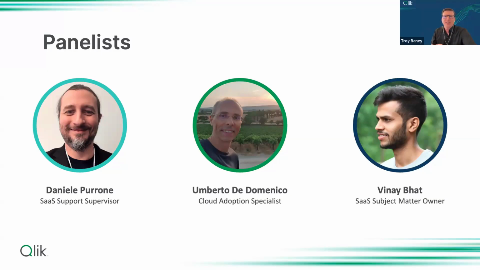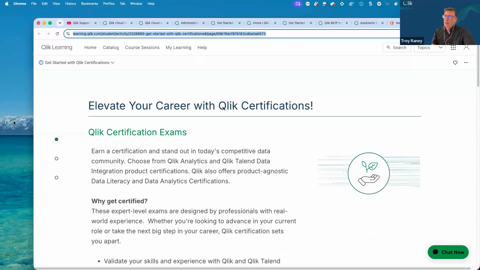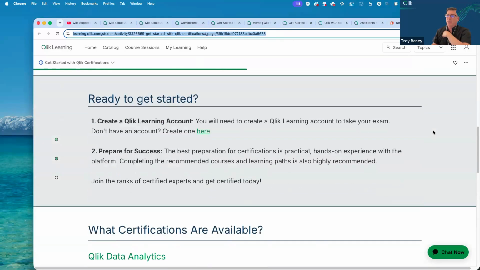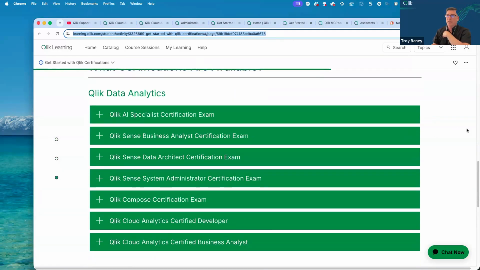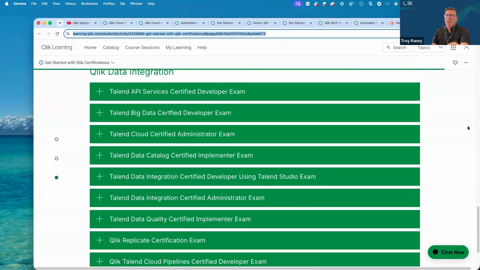Great. Yeah. Next question. Is there a Qlik Cloud certification available? And this was one of those pre-submitted ones. So there is a page available, and I'll share this with you. It's on learning.qlik.com. It outlines all the information you might need about certifications. And one of the things down here is what certifications are available. They're split into two sections, Qlik Data Analytics and Qlik Data Integration.